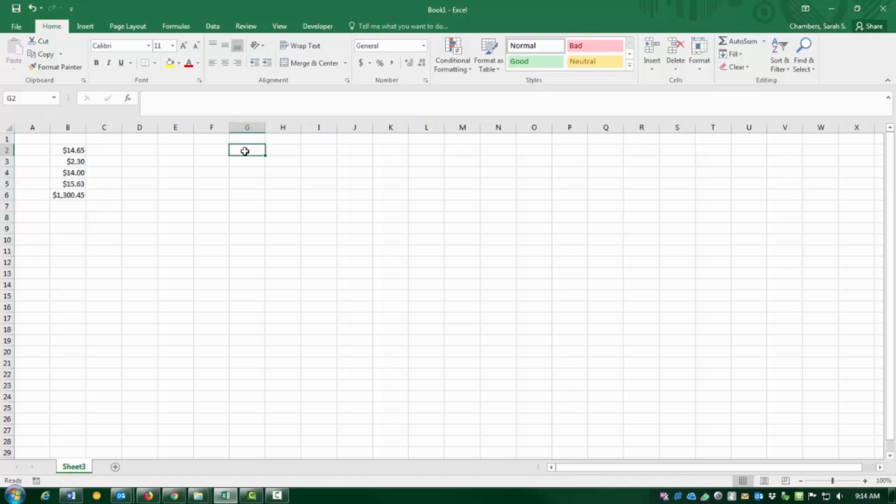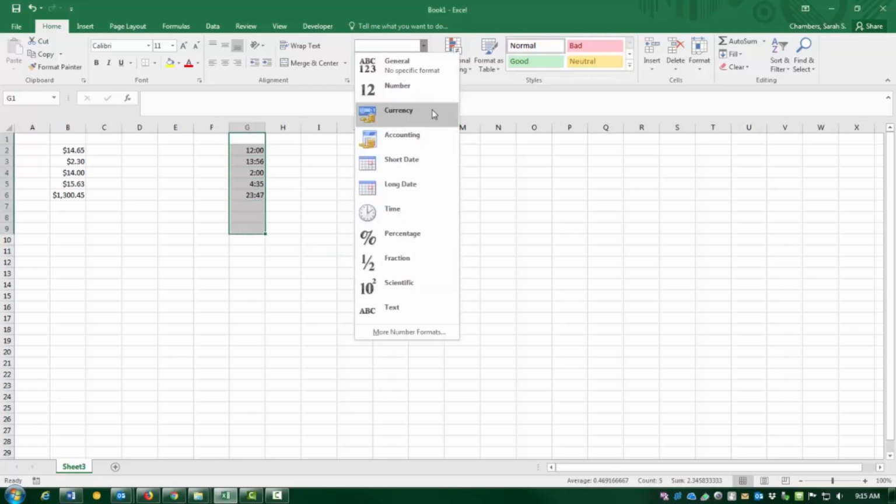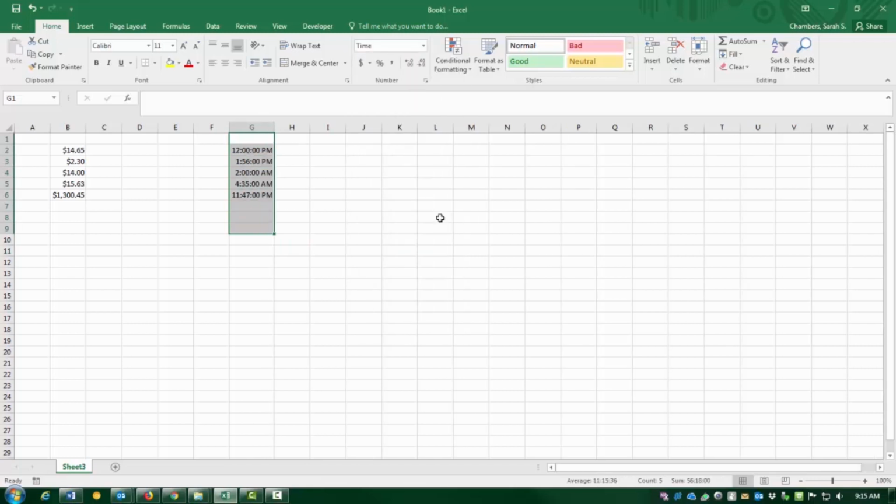Let's try again with time. Here are different times. You'll notice that I'm using military time, which represents time on a 24-hour scale. Now let's use the number format to change it to time. Eesh! I like a lot of what happens, but it's maybe more precise than I need. I don't need to format all the way to the second.